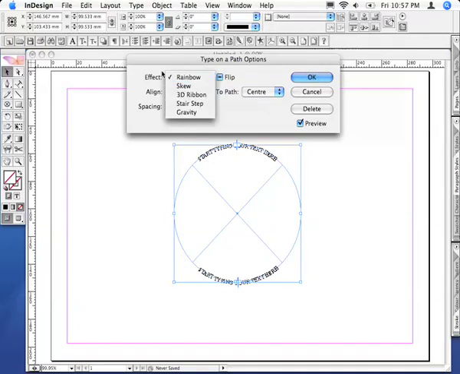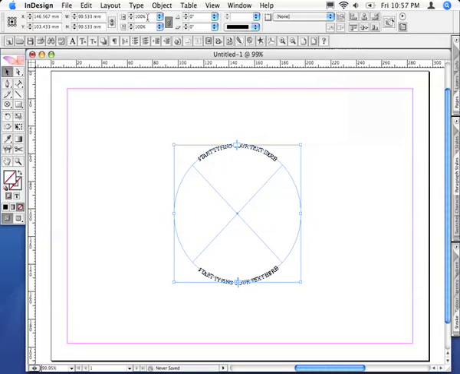You can work with some other effects as well, but I'll leave that up to you to play with. You've also got this flip function to use to flip the position of your text. We'll click OK, and there you have it.